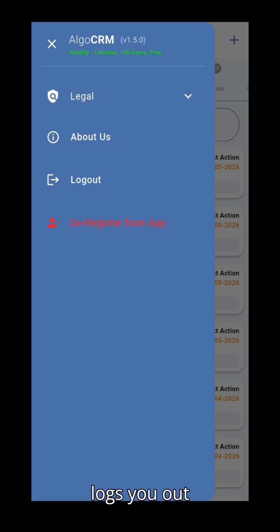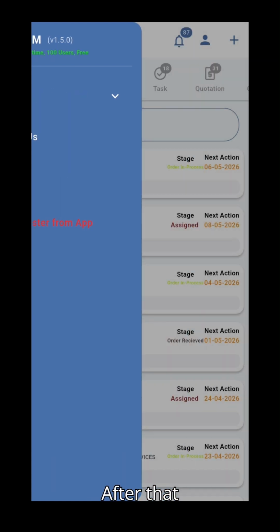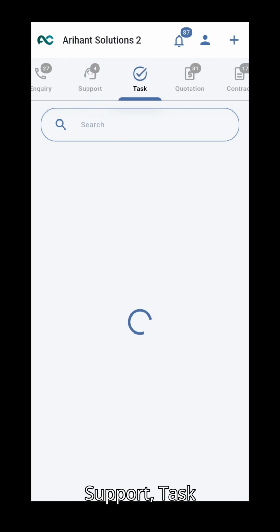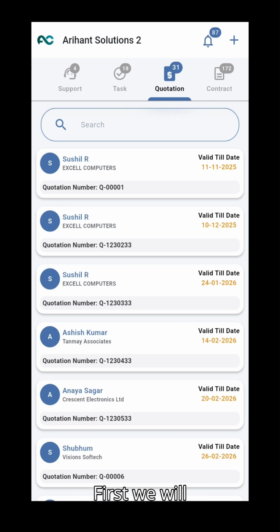After that, you will also see two additional options, Logout and Deregister from app. The Logout option logs you out of the mobile app. You can perform this action either from the company page or from here. The Deregister from app option allows you to deregister directly from the mobile application. After that, when you come to the dashboard, you will see tabs, Enquiry, Support, Task, Quotation and Contracts.